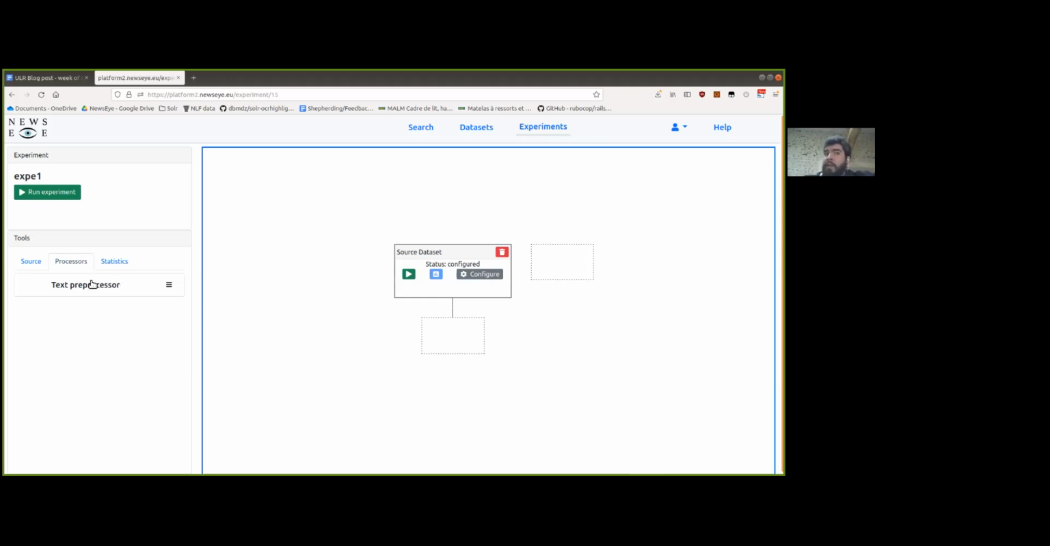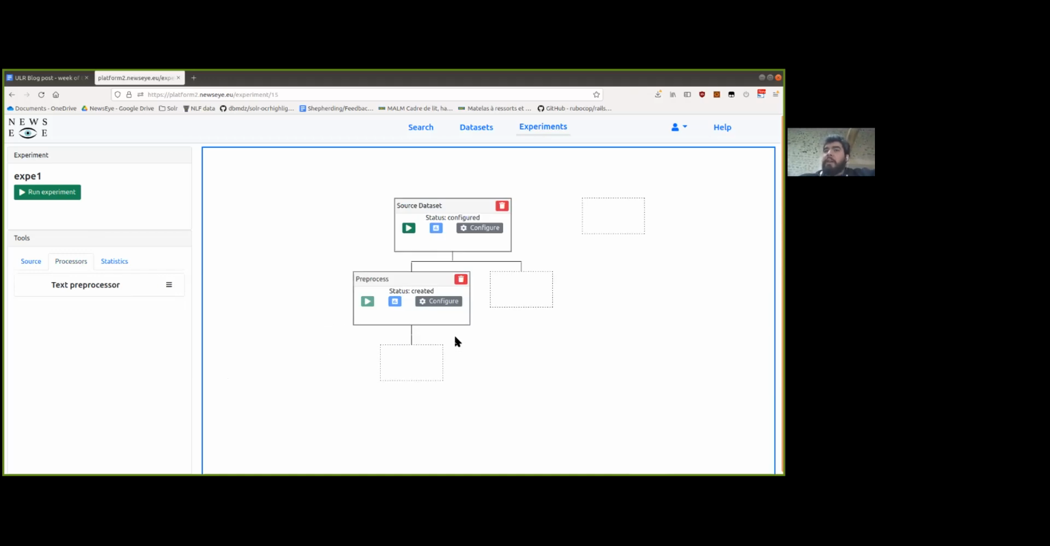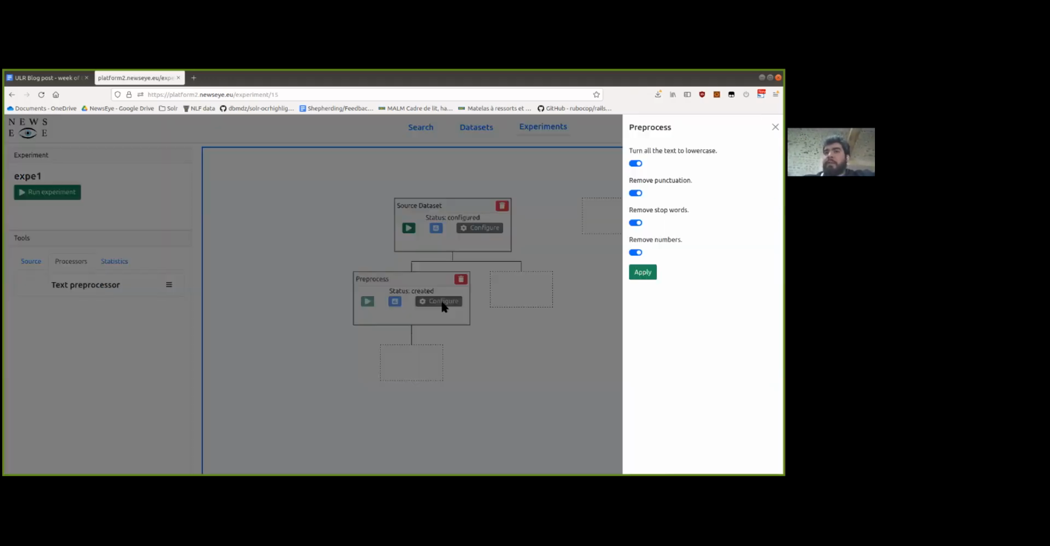So what I can now do is add, as you can see, I was on the source tab there. I added the source dataset. I can go on the processors tab and add some kind of pre-processing of the text of the articles inside my dataset. And if I go to configure it, you can see that I have different options. I can remove the punctuation, remove some stop words, remove the numbers, turn everything to lowercase.